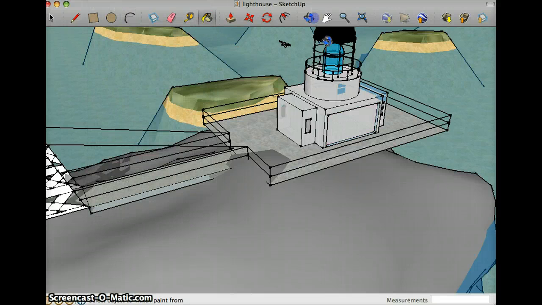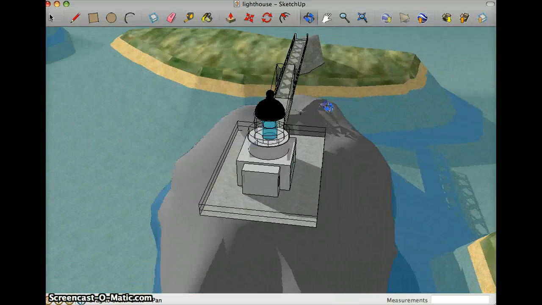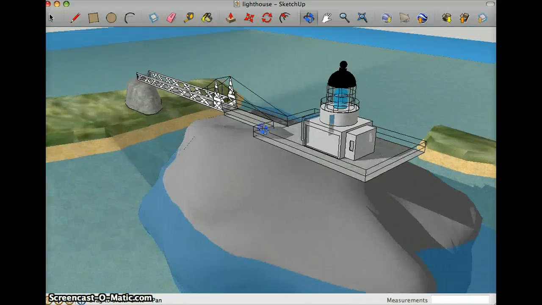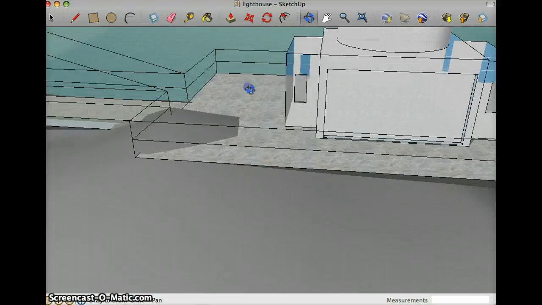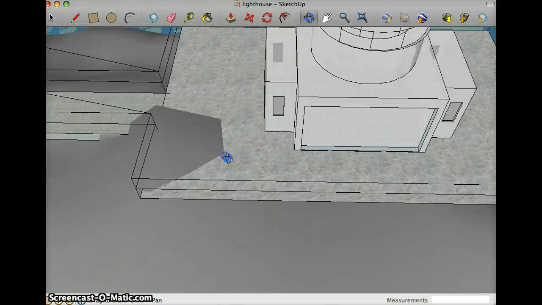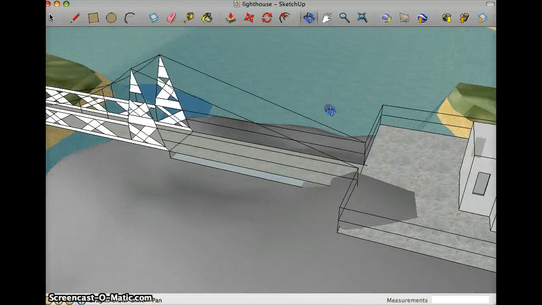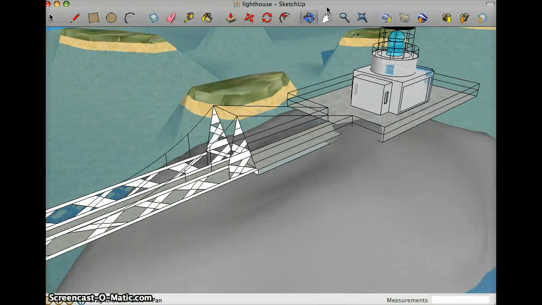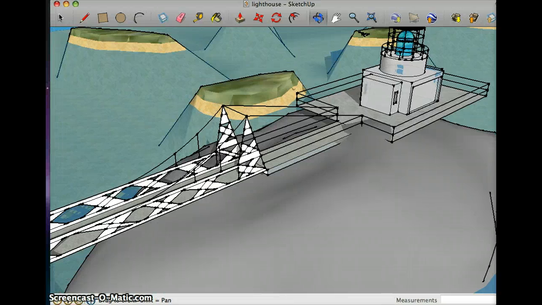Now, as you can see, my model looks good from all angles. Also, you can see by the textures and the shape that it has detail on every object. Even the bridge has detail. You can practically walk down it. Overall, that is my screencast for my final project using Google SketchUp.